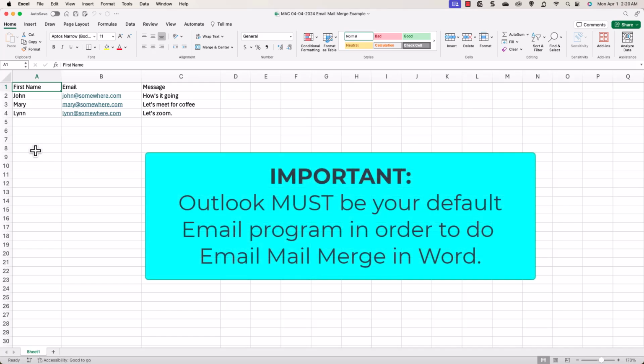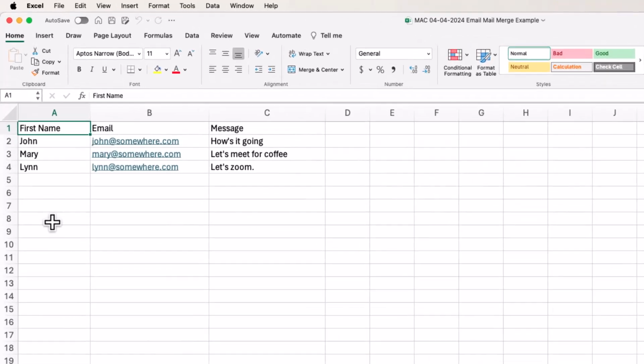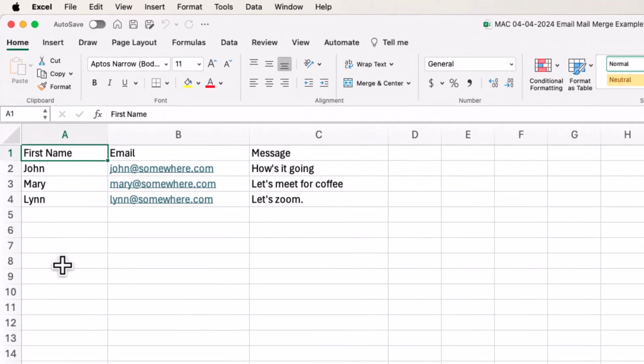I'm going to show you how to do email mail merge in Word. However, I'm starting out in Excel because this is usually where you'll want to create the list of the people that will be getting your email mail merge. You'll most likely want their name, definitely their email address, and any other custom messages you want to include.